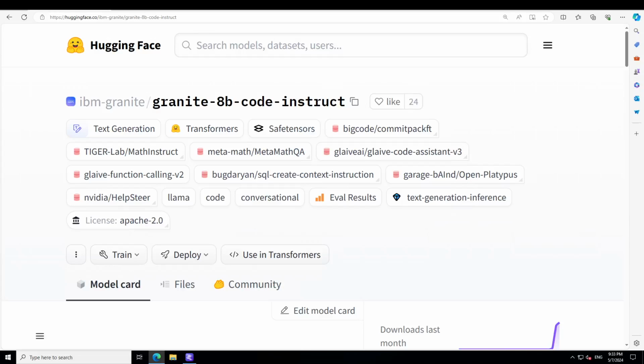Hello guys, in this video I am going to show you another coding model, but this time from IBM. IBM has come up with this Granite series of decoder-only code models for code generative tasks, and that is very helpful in fixing bugs, explaining code, and documenting code. It has been trained with code written in 116 programming languages.